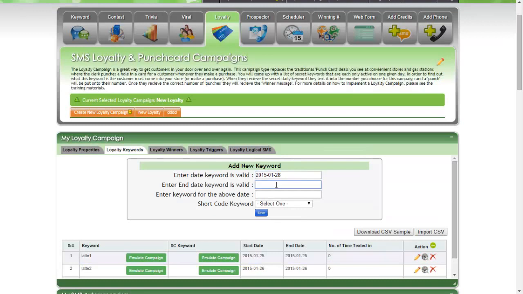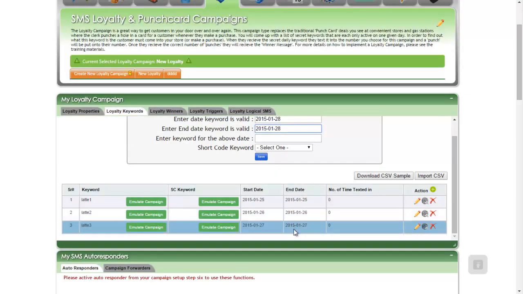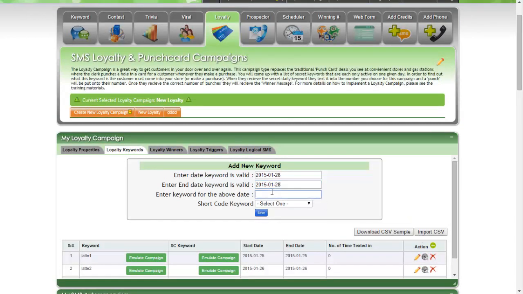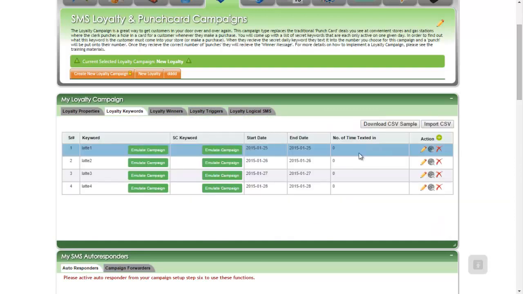And this allows users who have already won to re-enter the contest, recycle into the contest again for their visit. So you'd want to set up keywords beyond that date. You can always import a CSV of all the dates, so you don't have to go through this entire process over and over again. But the keyword for this day is going to be latte 4. And if you're using short codes, make sure you set up a short code and get a keyword for each day and select it here. So I'm going to click on save.